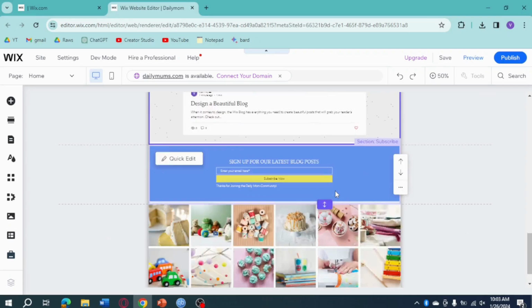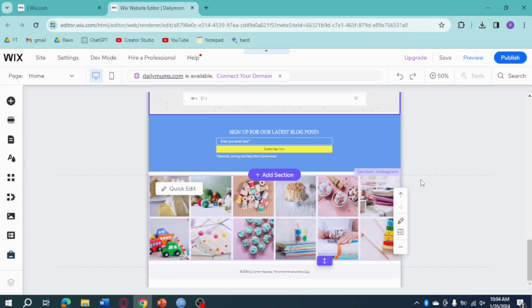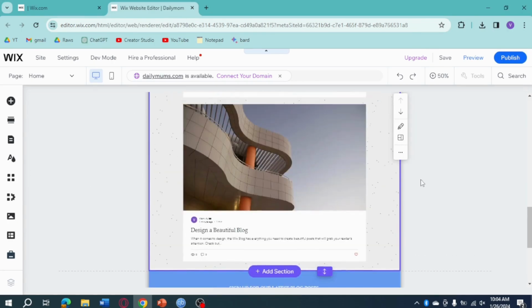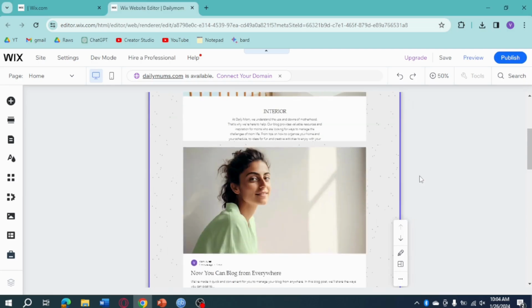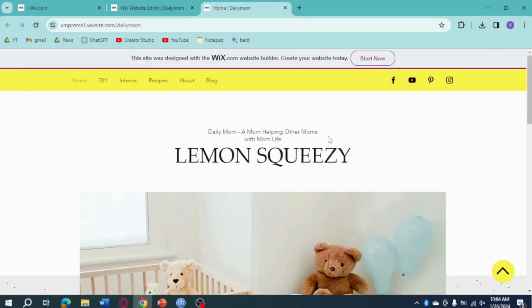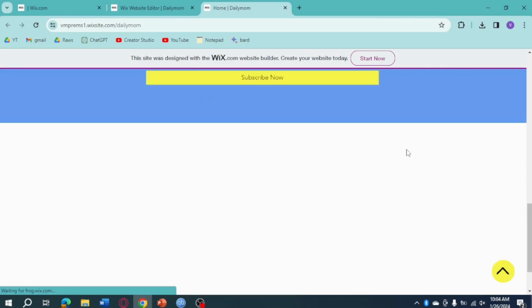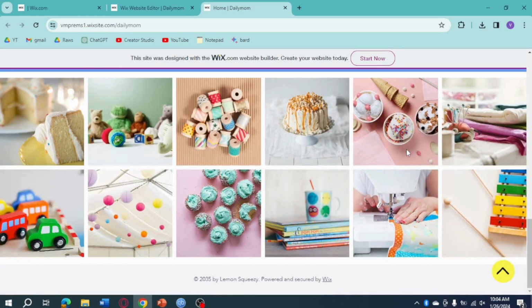This is what it looks like on a big screen, which is a desktop. Everything here looks really good. So let's try to see it once it's been published. Let's publish it, and from there, click on View Site. We should be able to see how it looks right here. Let's scroll down, and as we can see, it looks really good all throughout.